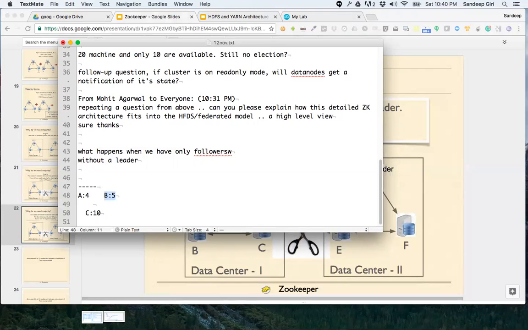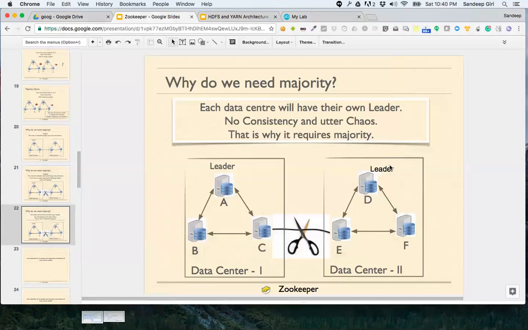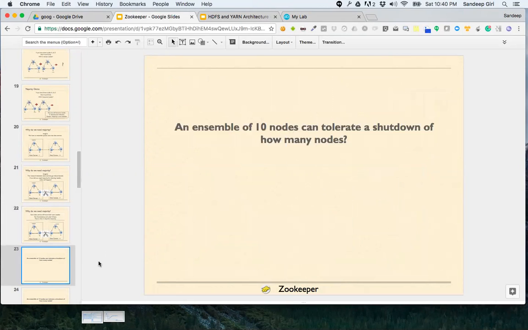Yes, I hope this is clear to everyone. All right. It's a very important aspect. Whenever you think about these distributed systems, this will come into your mind, and it should come into your mind.